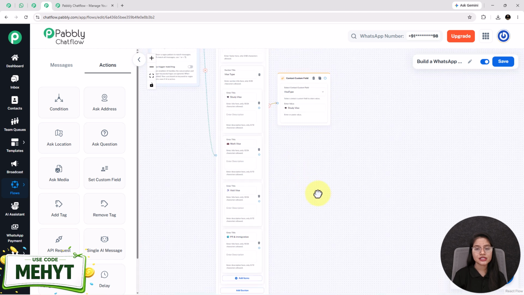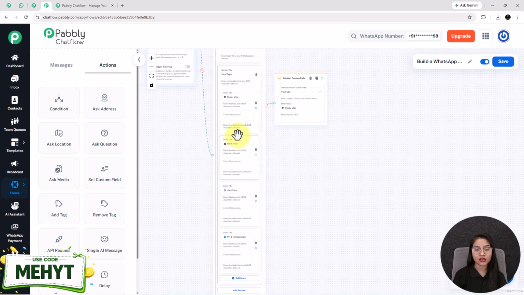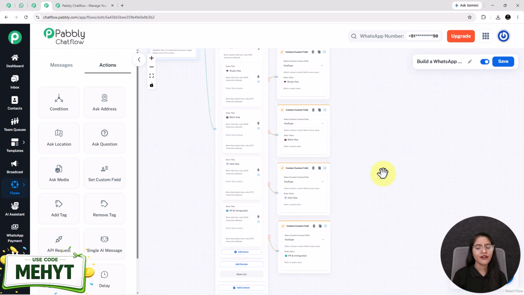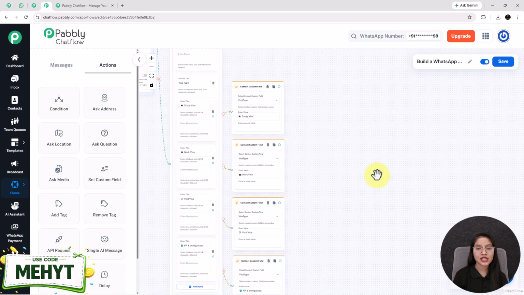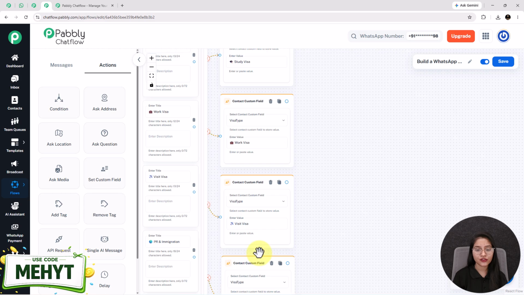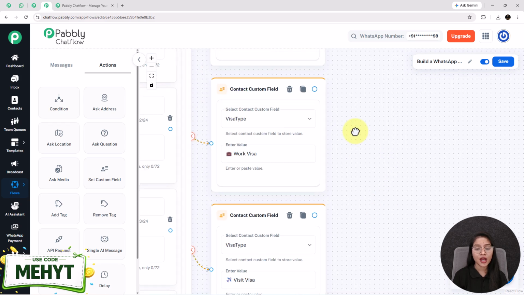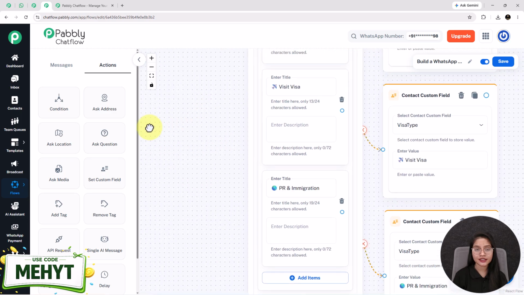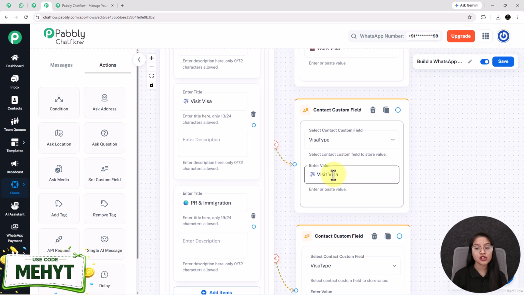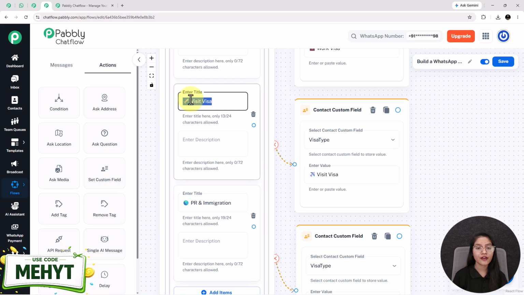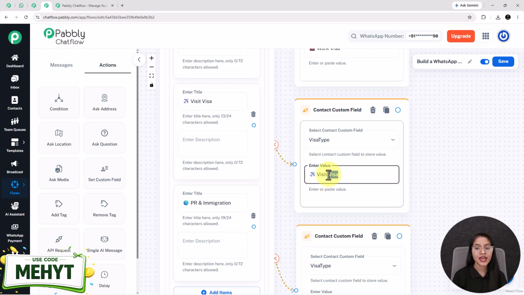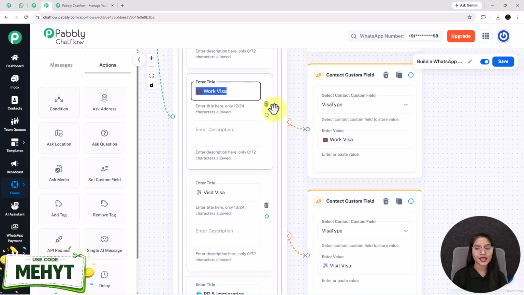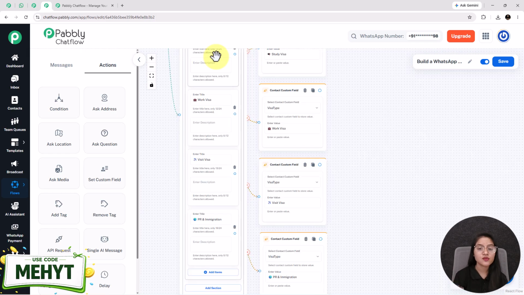Now I am going to set up 3 more contact custom field nodes for each of them also. Here I have added them, and as you can see, I use the same contact custom field in each of these nodes as visa type, but only change the value based on the input that I have entered in this title box. You also have to make sure that the input you have entered in this enter title box is the same you write in this enter value box. At the end, this will help your bot to provide customized messages to the clients, fully personalized based on their input.